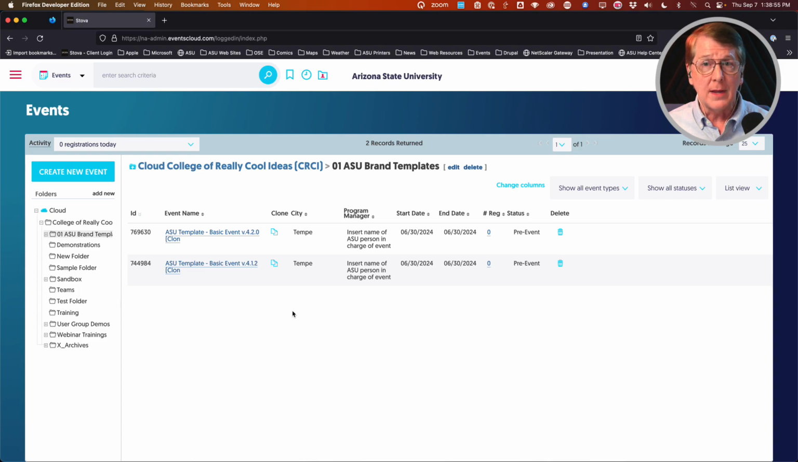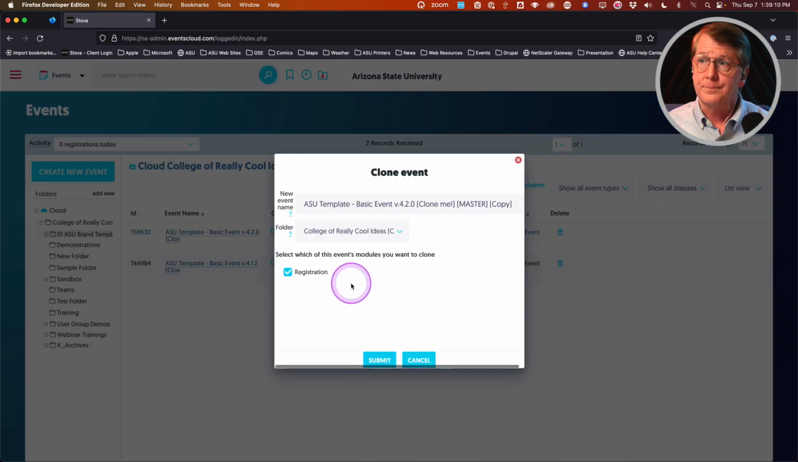So what we recommend that you do is that you click the clone button of the template. Don't click on the name. That will take you into the event registration, and you want to save this as your master. So click on the clone button, and this is the first screen you'll see. What do you want to call your new event?